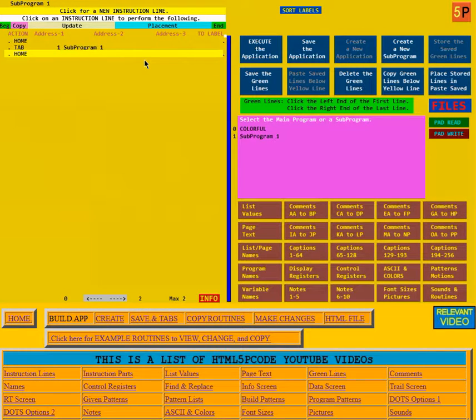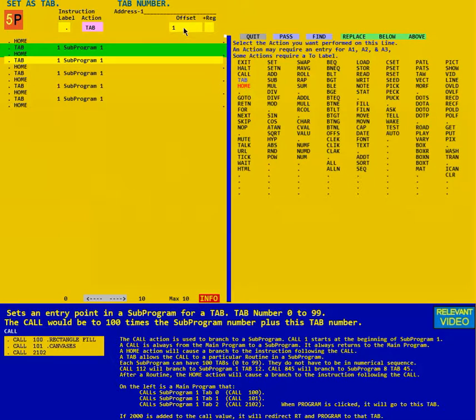Well, now I want to do this 5 more times. Well, now it's these 2 lines, so I'm going to set my green box to that, to here, and then I'm going to come over here where it says, copy the green lines below the yellow line. Well, I want to do that a bunch of times. 3rd one, the 4th one, and the 5th one. But they're not all tab 1. This one is going to be tab 2.